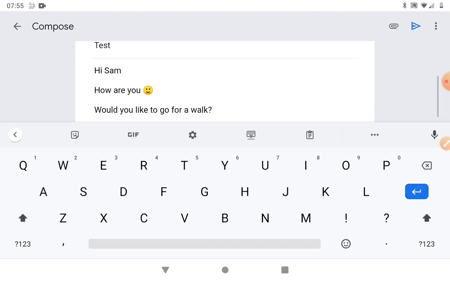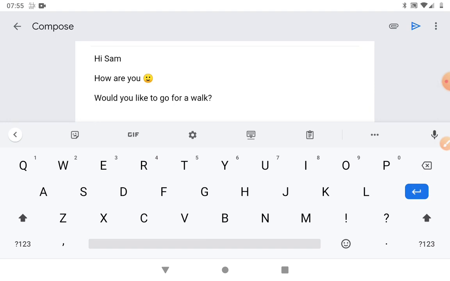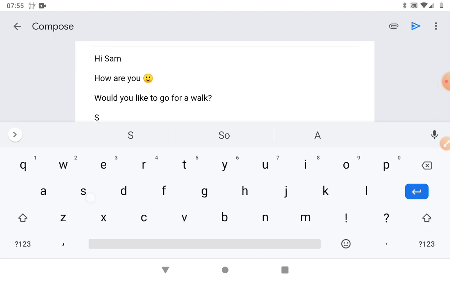So we'll press enter a couple of times and then you can just sign off with your name. I've just wrote this to myself, but you will sign off with your name under there. So that's just how you type the email out. You can put as much or as little as you want in the body of that email.